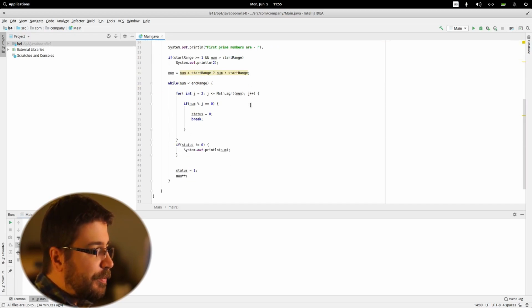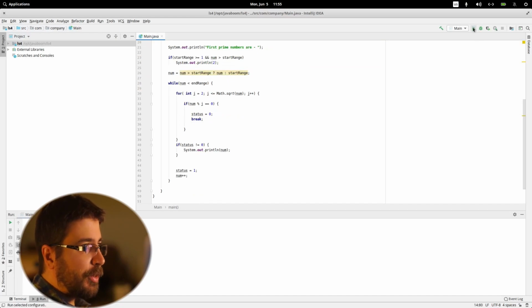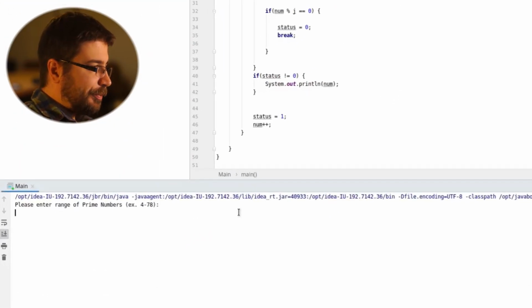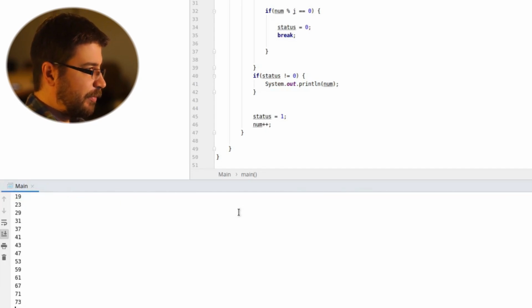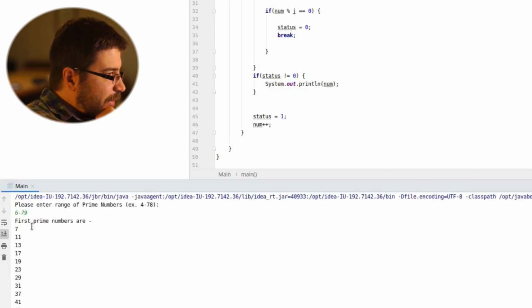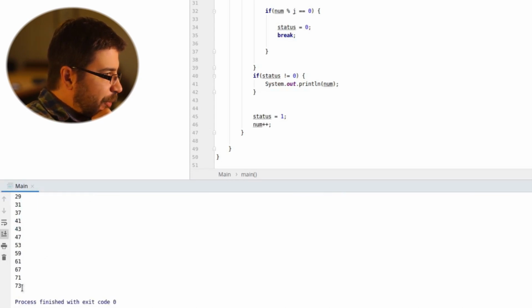So, with that, let's run our program. The program is asking for a range. Let's do 6 through 79, for instance. So there you have it. 7 is a prime number, 11, 13, 17, and it goes all the way to 73.